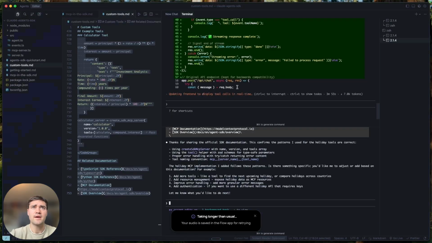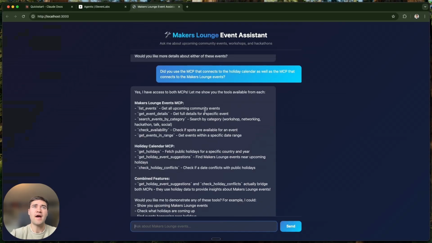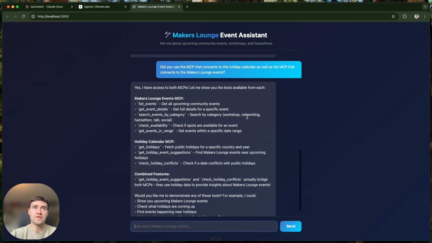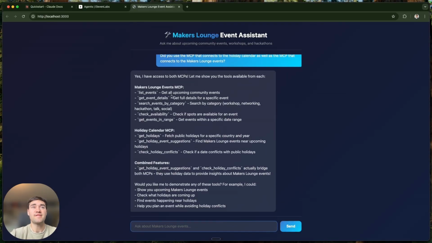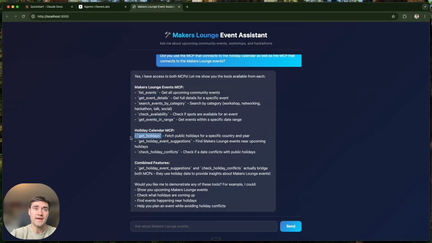So just loading there. And we'll just wait for this to end. Yes, I have access to both MCPs. Let me show you what tools are available. The Makers Lounge Events MCP has list events, get event details, search events by category, check availability. And then you have the holiday MCP: get holidays, get holiday events, and combined features. So you can get holiday events suggestions and check holiday conflicts, which actually bridges both MCPs. So that's really cool.